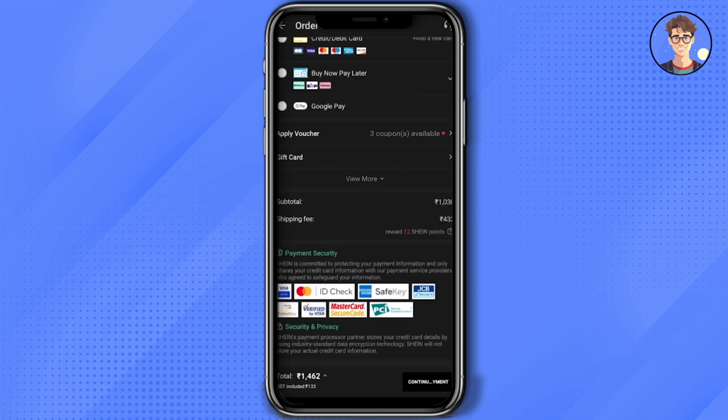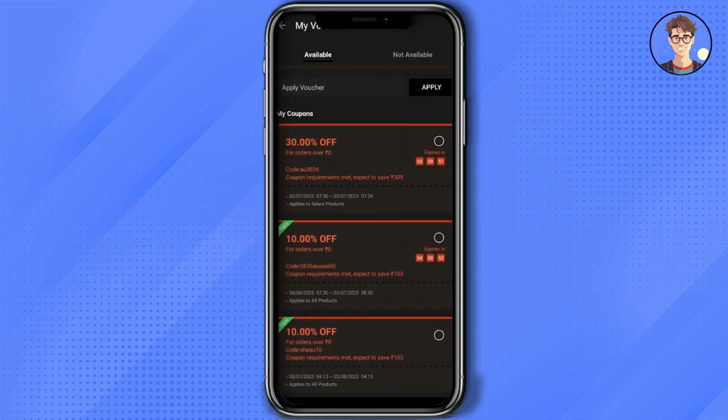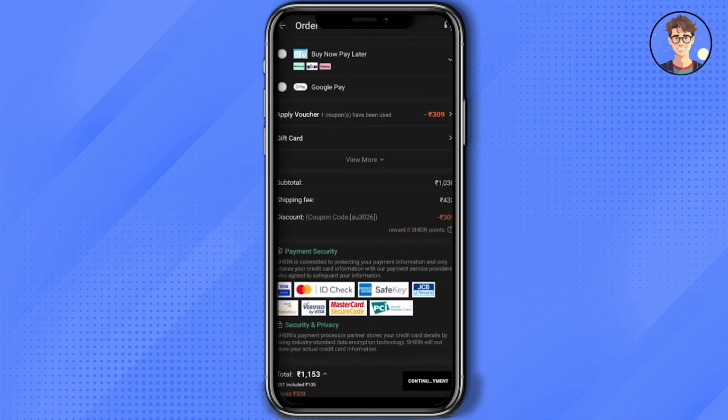So without using any voucher, currently the price is 1030 excluding the shipping. So let's add a voucher. Click on add voucher and add a voucher. So let's choose the first one. Now click on continue. As you can see over here in the subtotal at the very bottom right corner, the price just got reduced. Now that's how you can apply coupons.